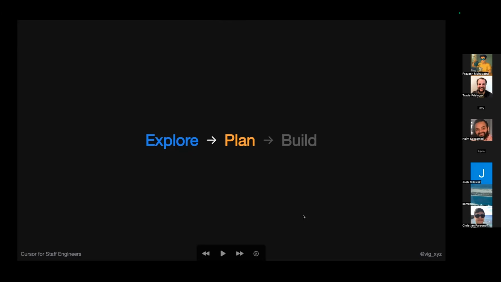Especially for a task that ends up getting pretty big, you want to do that because otherwise you're going to end up telling Cursor to do way too much at once. That's a very important step.